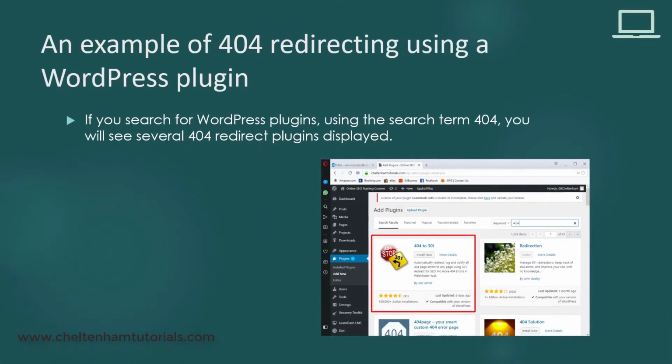So again, if you're using WordPress, what you could do is just simply go into the plugins, search for new plugins, and as you can see in the screenshot here, I just searched using the word 404, and this one here came up first, which is just simply called 404 to 301. The reason it's called that, a 404 is an error message, page not found error message, and a 301 is what's called a permanent redirect.